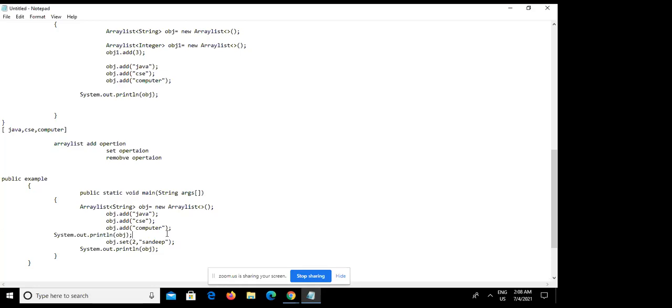So here there are two types: before and after. I am going to do the set operation. The change is that I am changing the CSC into something. Before that it was Java CSC computer, but when I put it to the second operation, it is going to change. So it will be like Java, it will go to Sandeep and computer. So that is the set operation that I want to show.